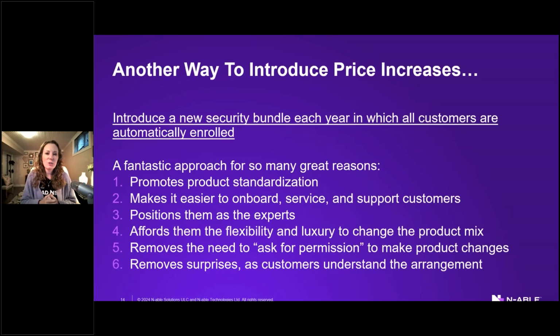And another way to introduce price increases, this actually came from a partner probably a couple of years ago now, who attended our office hours. We had a big conversation around price increases and how to implement them. I actually had the pleasure of meeting him at Empower last year in Prague, but he was kind enough to share with the group how their MSP handles price increases.